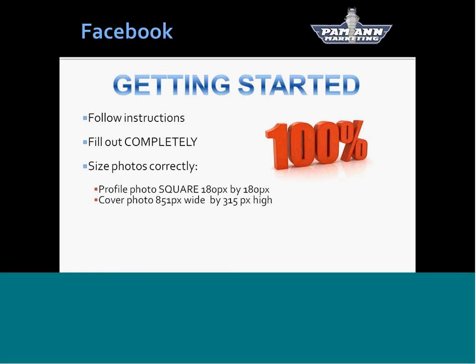A few tips: they're going to ask you to update your photos. The profile photo should be square format, and the size is right there, 180 pixels by 180 pixels. You want the cover photo, the big rectangular photo on the top, to be 851 by 315. This is so that graphics look clear and proper, and not jumbled and not pixelated. You do want to have a professional image, so you want your graphics to be sized appropriately.